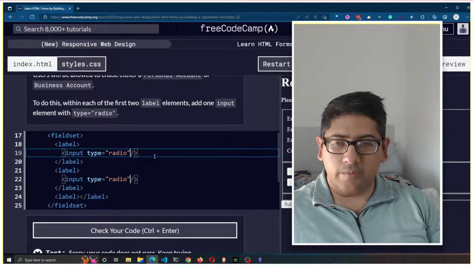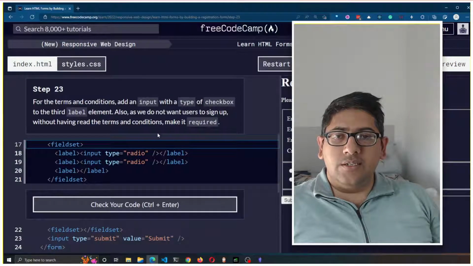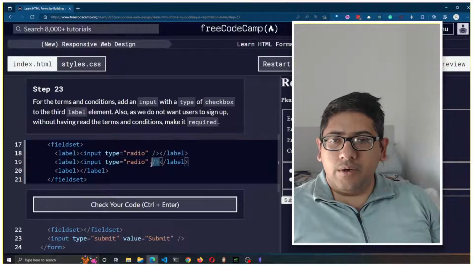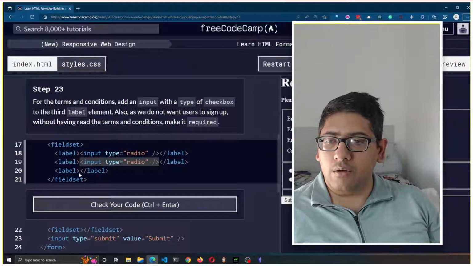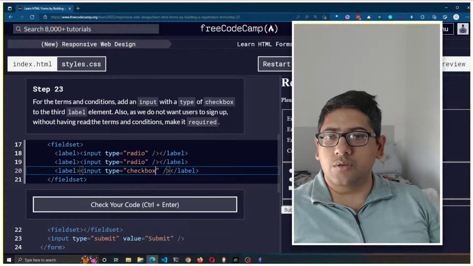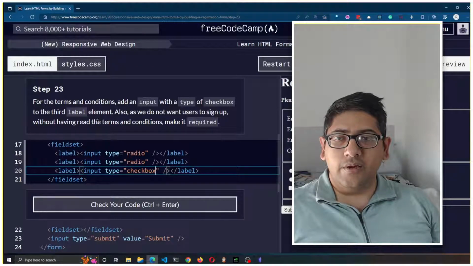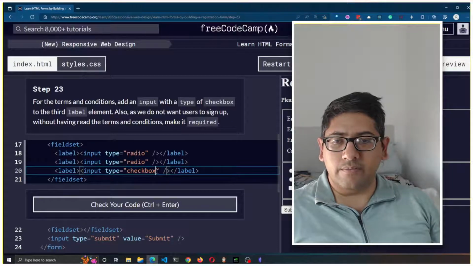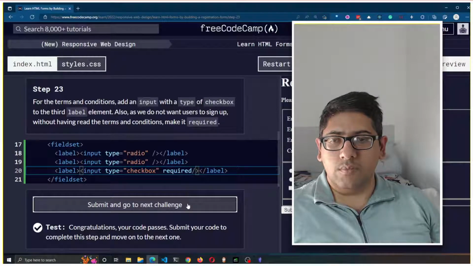Input, self-closing, type equals radio. For the terms and conditions, add the input with type equal to checkbox. It's the third one, yeah? Yeah. Checkbox, with the type of checkbox to the third label. Also, we do not want users to sign up without having read the terms and conditions, so make it required. The third one or all? For the third one.